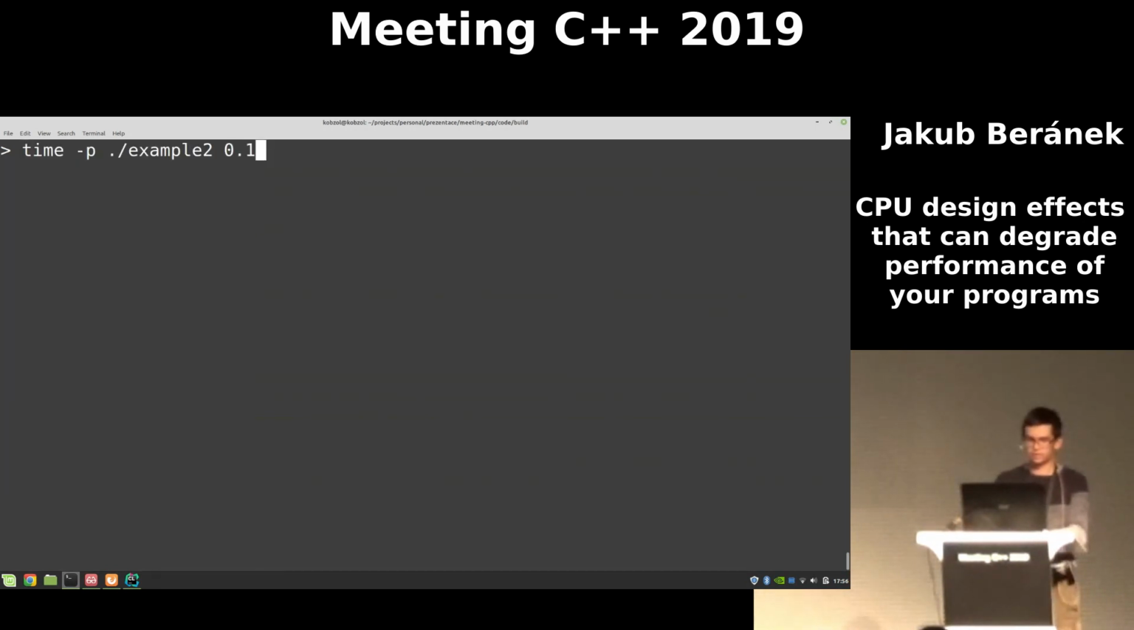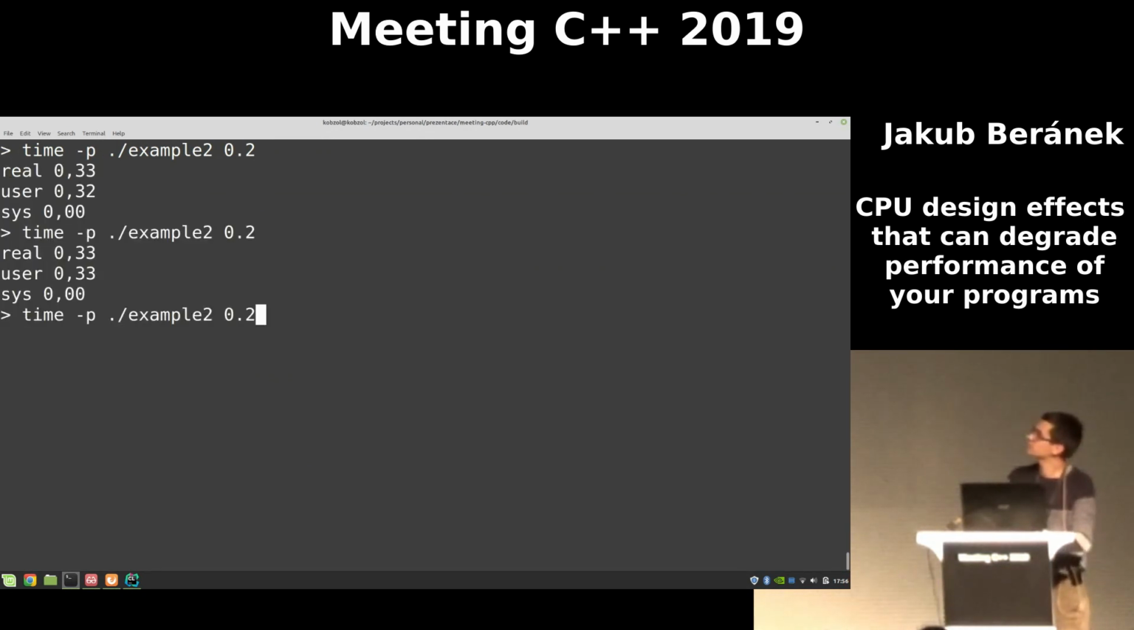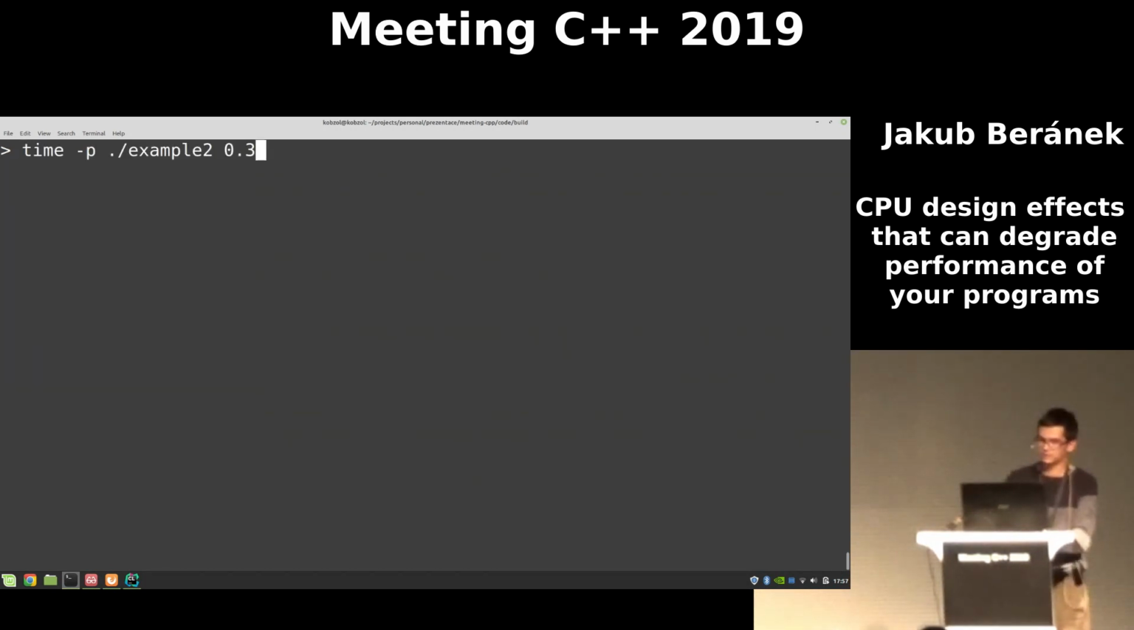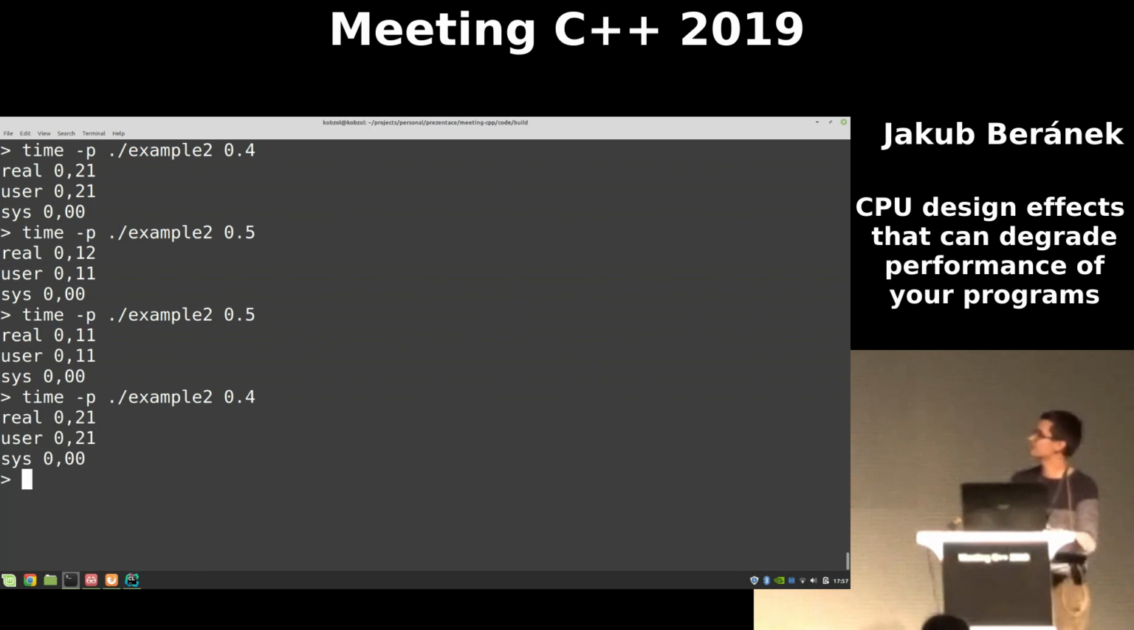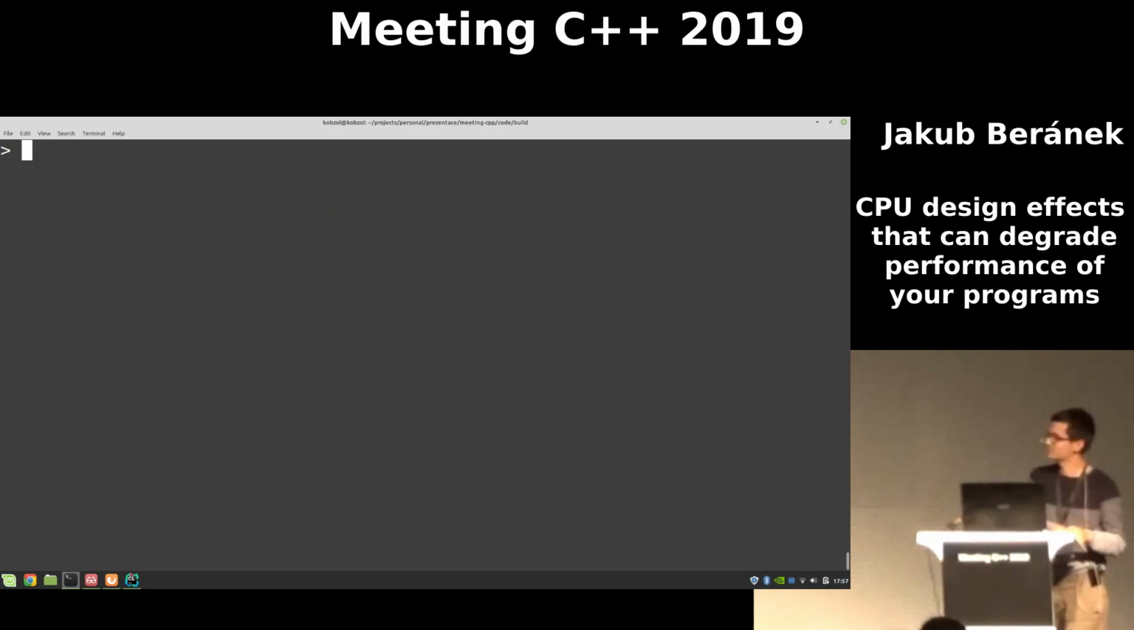Okay, let's try something different, 0.2. Also 3 times slower. 0.3, 4 times slower, interesting. 0.4, faster. 0.5, back to the original speed. Wow. So, what is happening? Is there some bug with my floating point in my Intel CPU? I also showed it on the slide already, so if you paid attention, the surprise is gone.